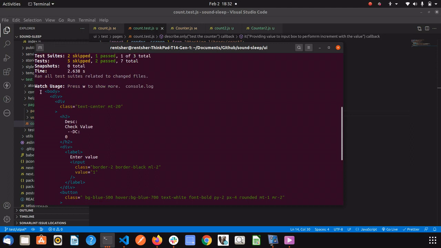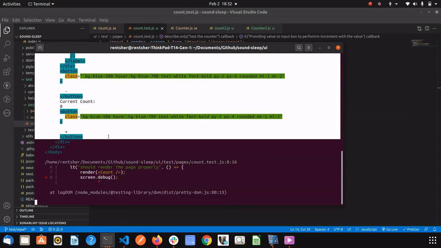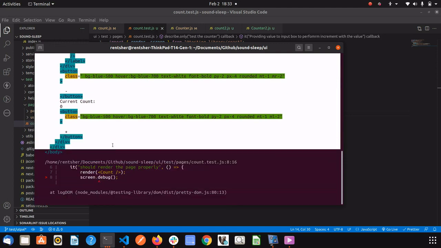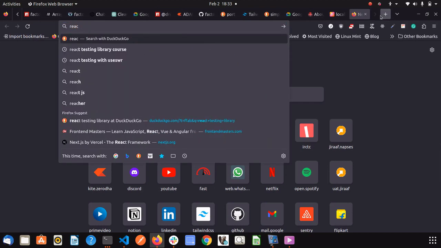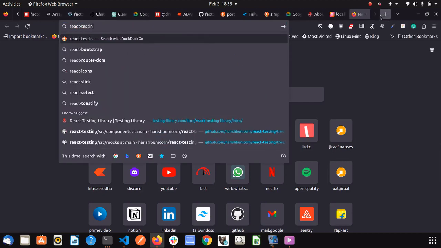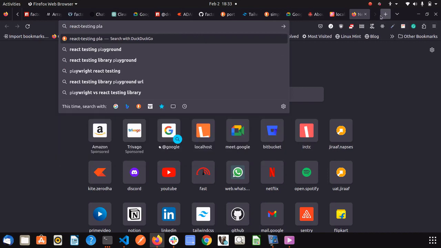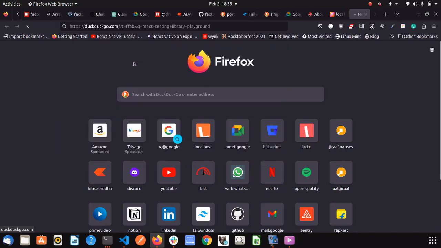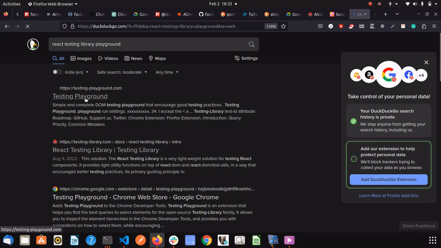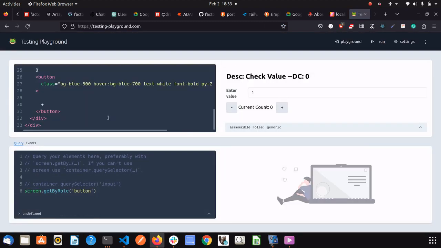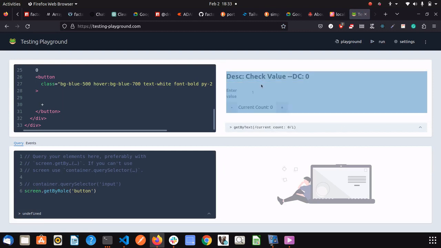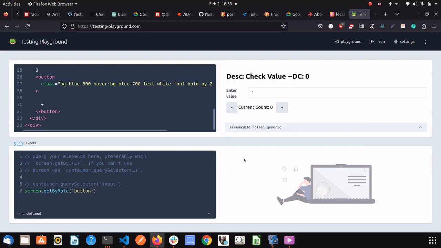I have this one body, let's copy this one. You can copy the particular element also. And we're going to the React Testing Playground. Just paste your whole element. So we have the whole component here.